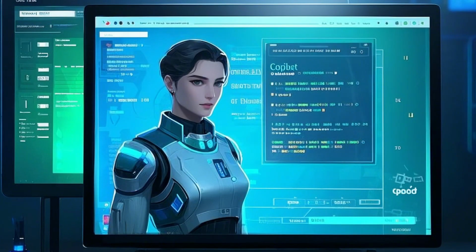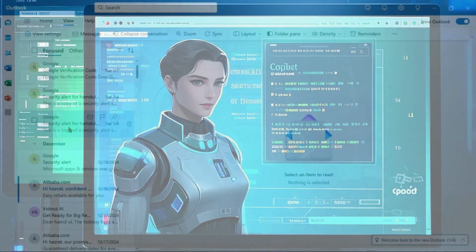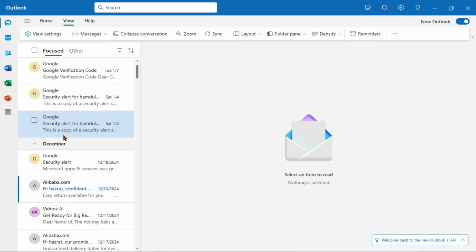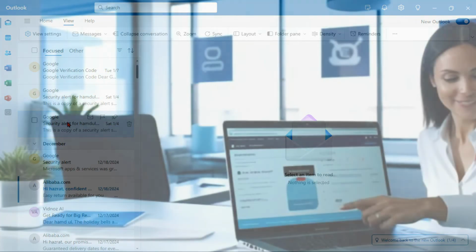The ninth feature, Copilot implementation. Microsoft's AI-powered Copilot is here to make your life easier. Key features include: Prioritize my inbox, automatically highlight important emails and summarize their content.